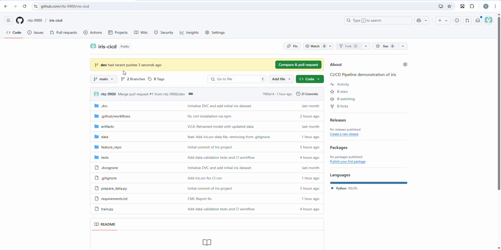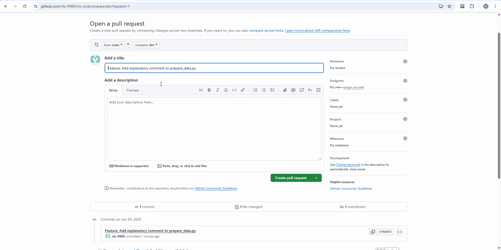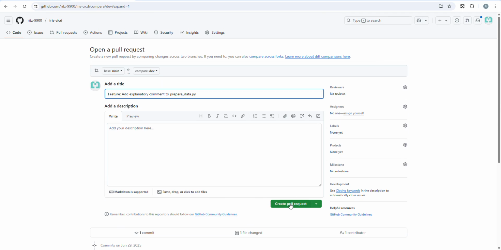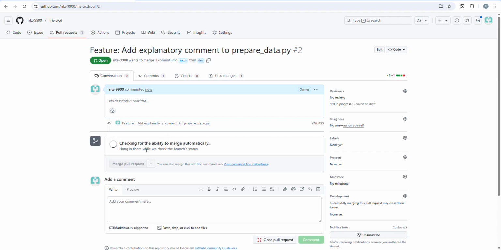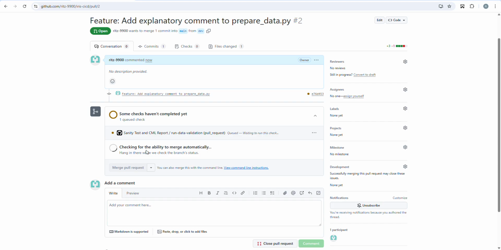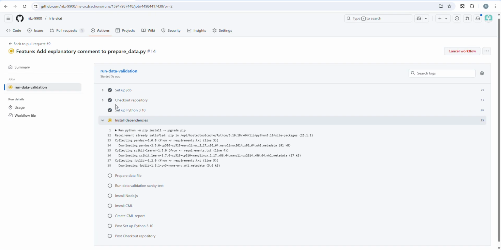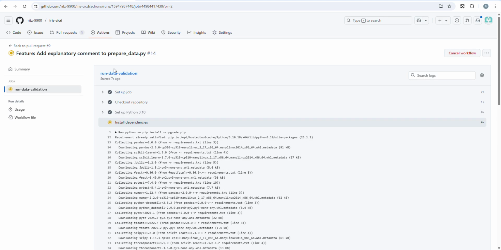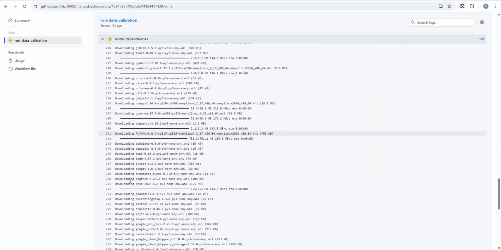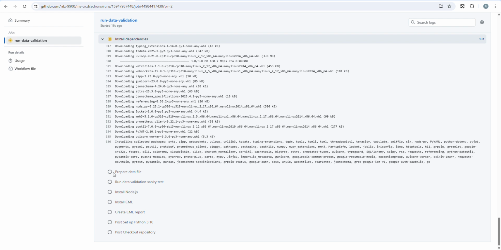So let's go back to GitHub, and it is reflecting over here. Dev has recent pushes 3 seconds ago, and then we will go to this over here, and then we will do create pull request. So the sanity check is going on. If you go inside, as we can see, it is installing the dependencies. It is doing the setup job, checkout repository, and after the completion of installing dependencies, it is doing prepare_data.py.